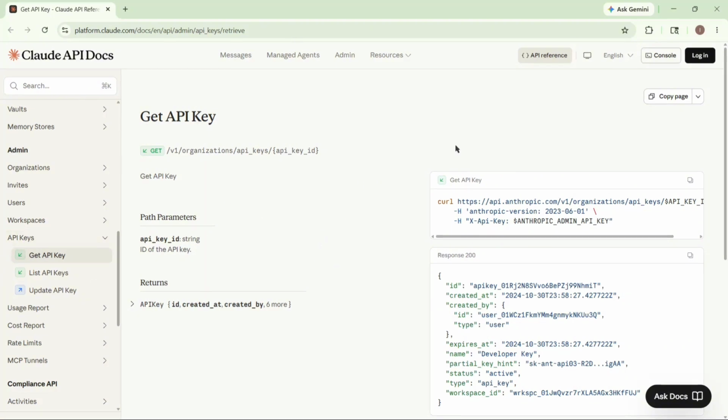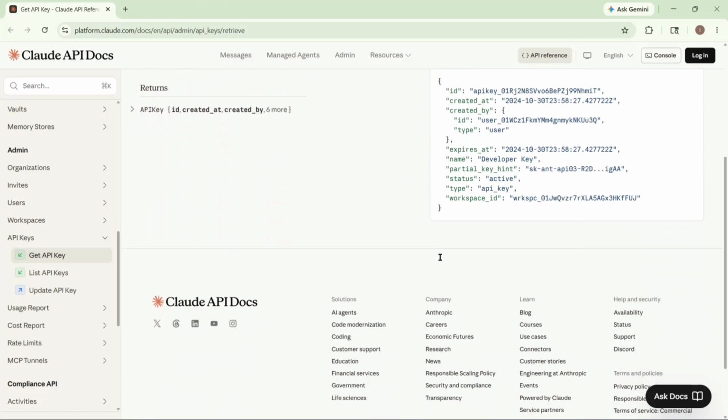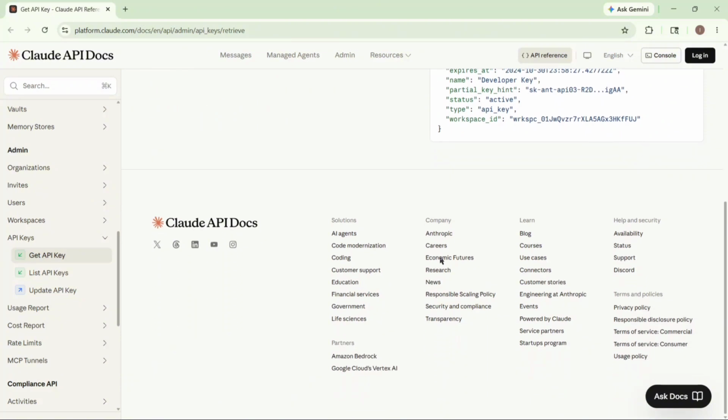Keep it private, never share it publicly. Claude Code works with HTTP requests, and in Python, install the requests library to send calls to the API. Use your API key in the headers, send a POST request with your prompt, and Claude Code will return a JSON response with the generated output.